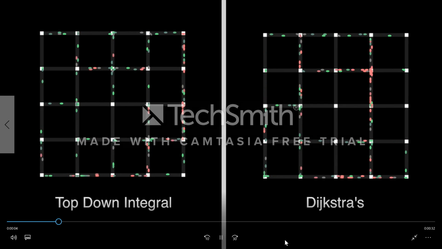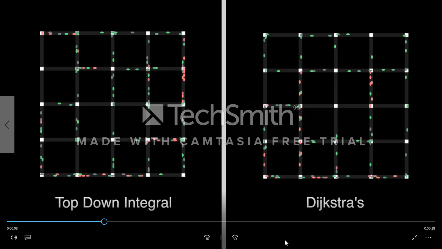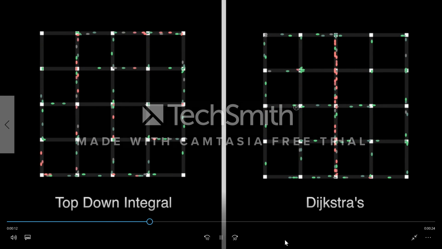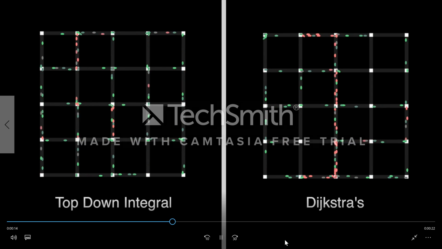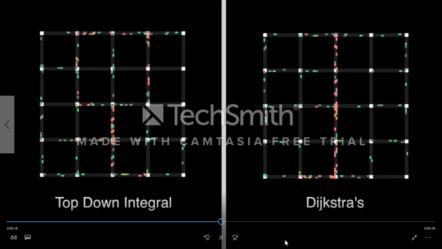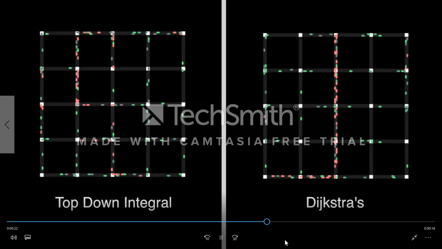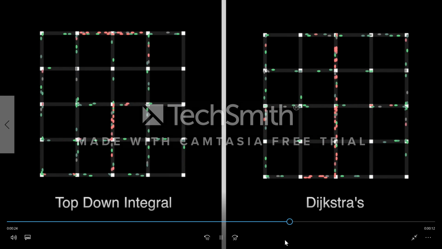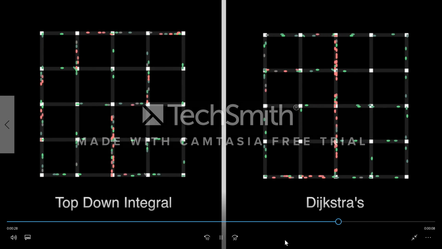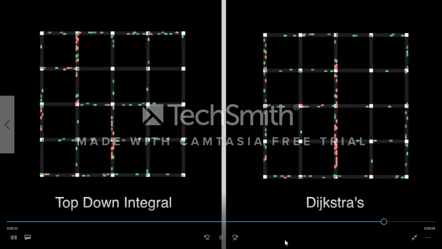On the left is one of our oblivious routing techniques called top-down integral, and on the right is Dijkstra's algorithm, also known as shortest path. Each dot in this simulation represents a car that is making calls to our API and getting paths. On the right, the paths are shortest path, and as a result, there is congestion in the center. On the left, the congestion of the network is taken into account, and overall, the network congestion is reduced.